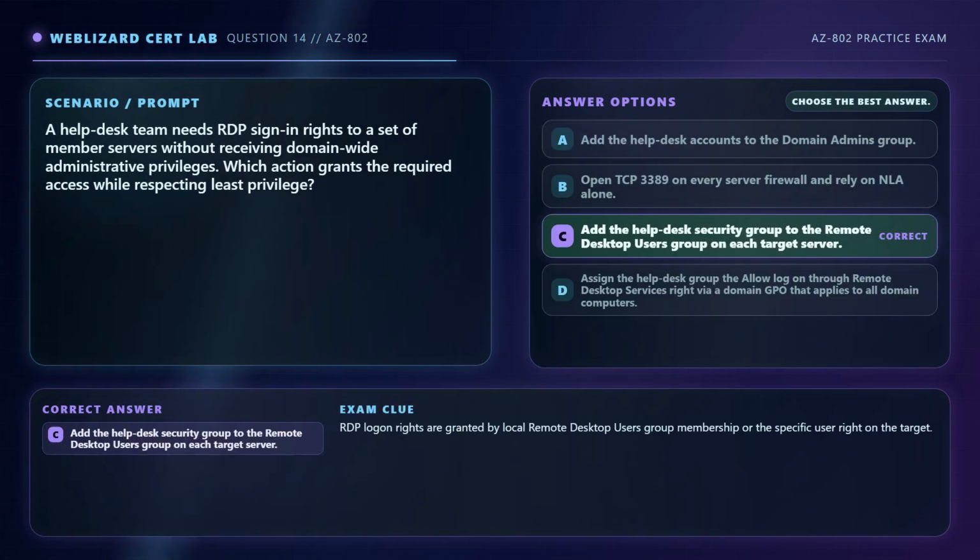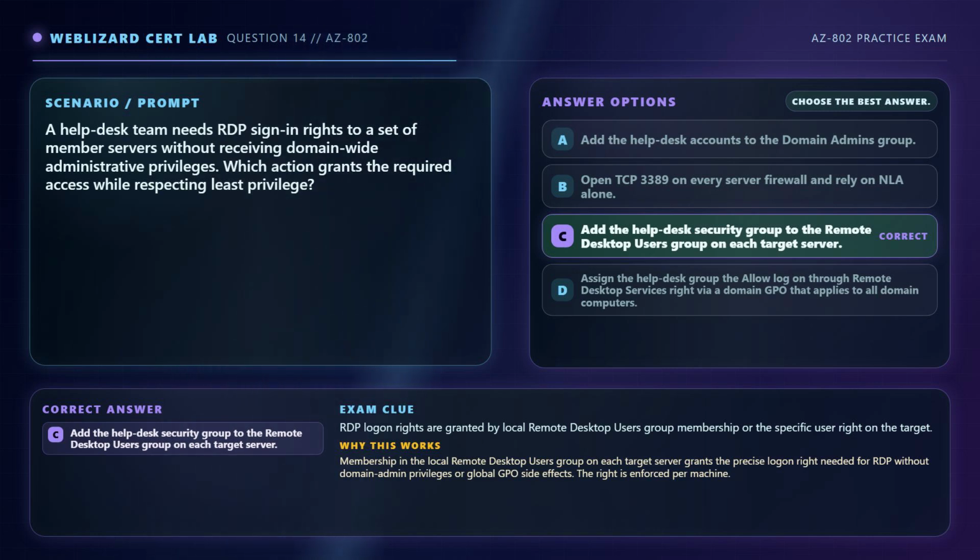The correct answer is C. Add the help desk security group to the remote desktop users group on each target server. Membership in the local remote desktop users group on each target server grants the precise logon right needed for RDP, without domain admin privileges or global GPO side effects. The right is enforced per machine. RDP logon rights are granted by local remote desktop users group membership, or the specific user right on the target.